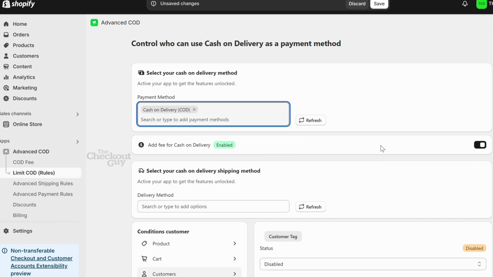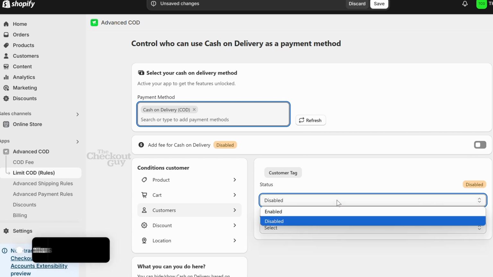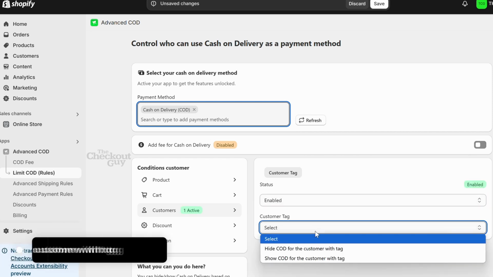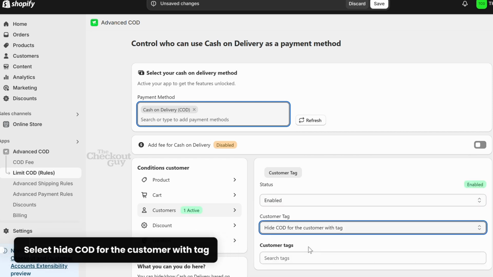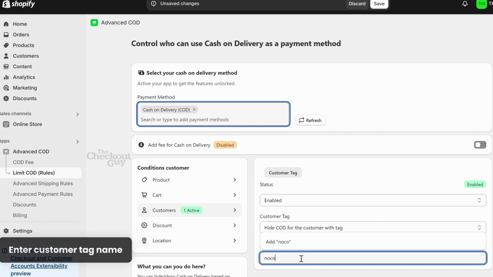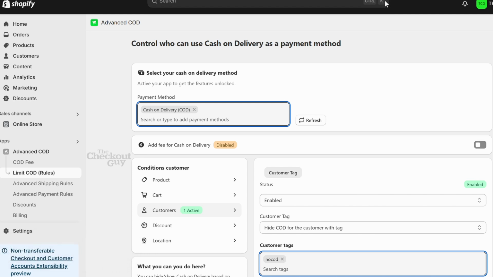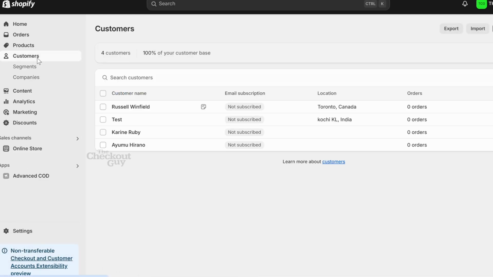We don't have any fee for cash on delivery, so I am toggling off this button and changing the status to enabled. Add Hide COD for the customer with tag, and enter the customer tag name here. No COD tag has been added. Now save your changes.